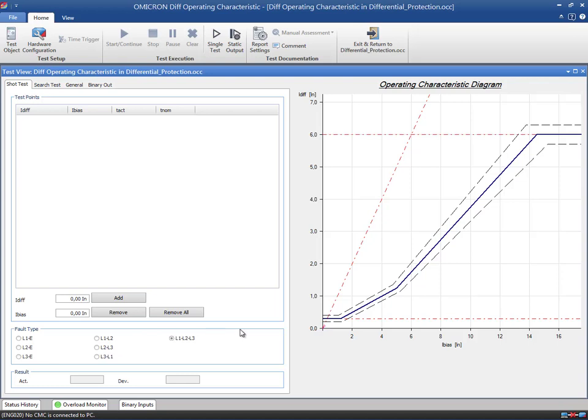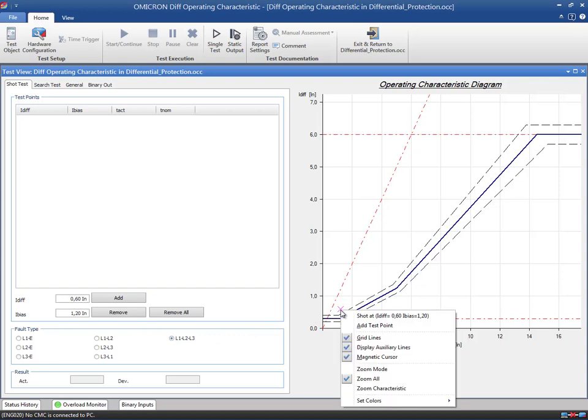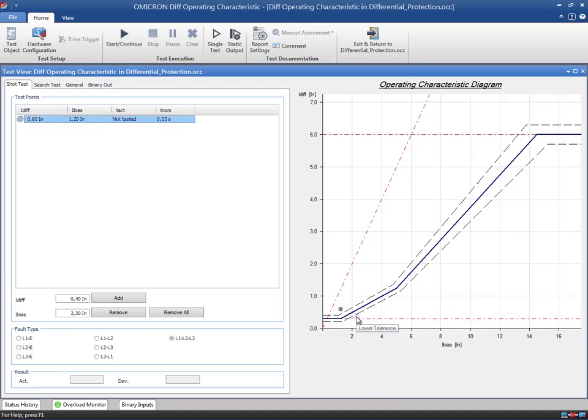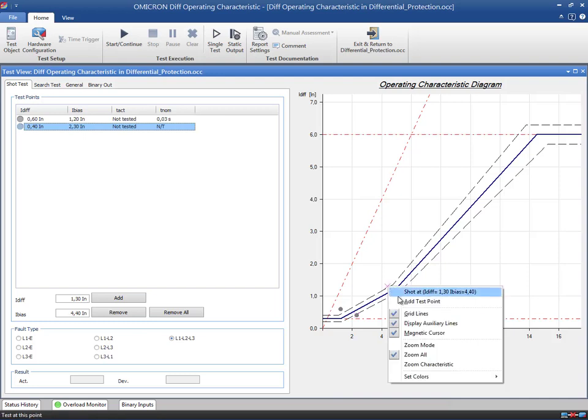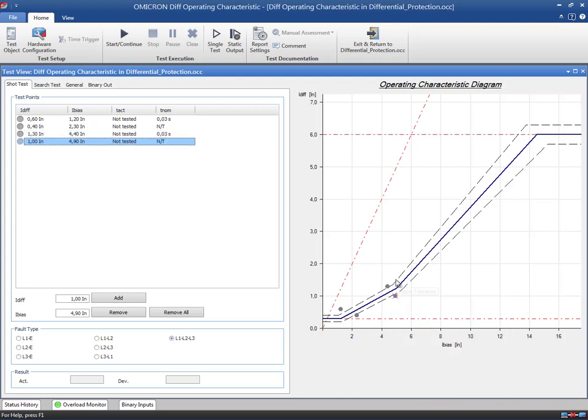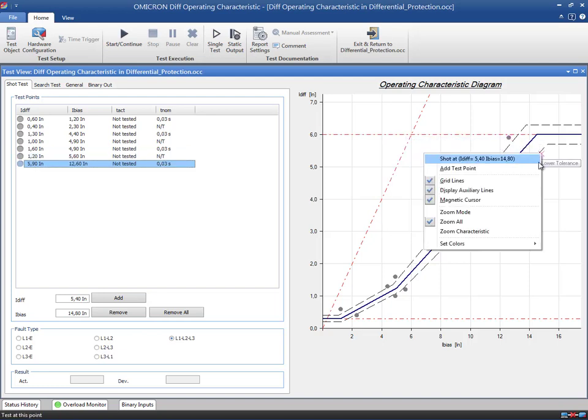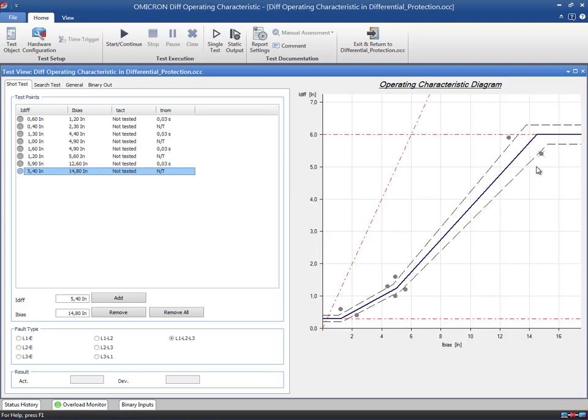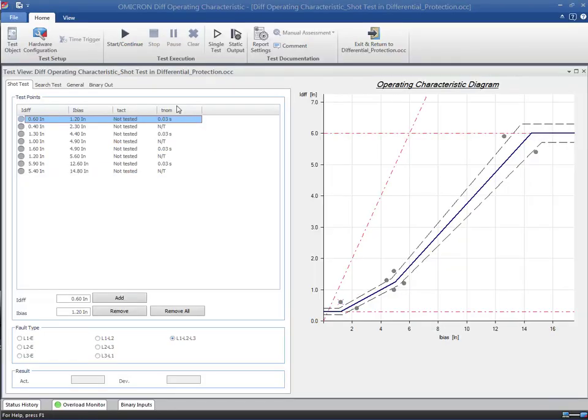To test the slope of the characteristic, place one shot below and one shot above the start and the end of each segment of the characteristic. Place the shots close to the tolerance borders to check that the characteristic is correct in its limits. Use the available entry fields of bias and differential current to add test points or directly use the diagram for this purpose. Now we are ready to start the test and assess the results.